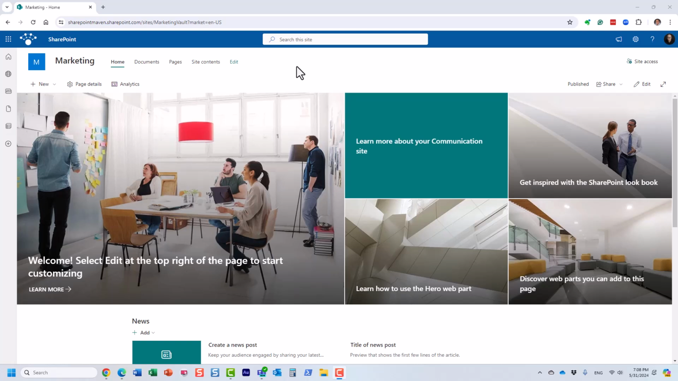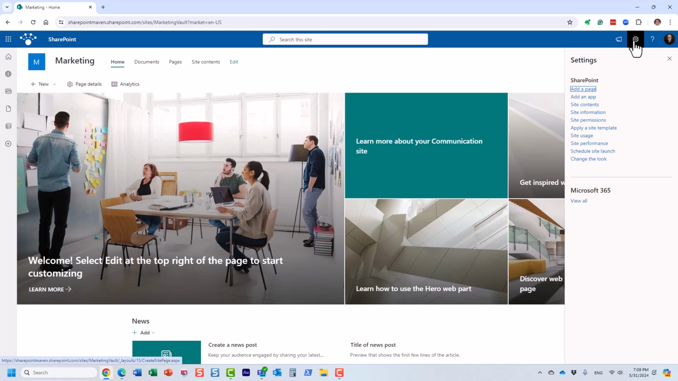So the first place where you can apply some company branding and style would be the site theme. So here's a use case. I created this marketing site, and obviously this is what it looks like out of the box. It's just a basic site template that I chose. And so the first place would be to customize the site theme according to your brand colors.